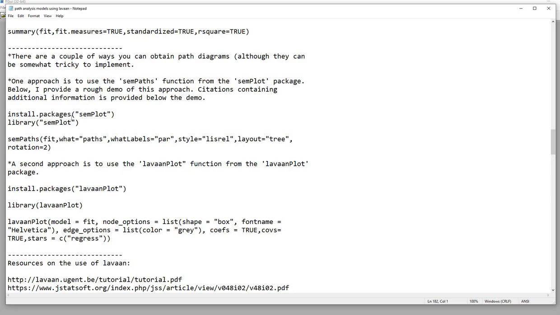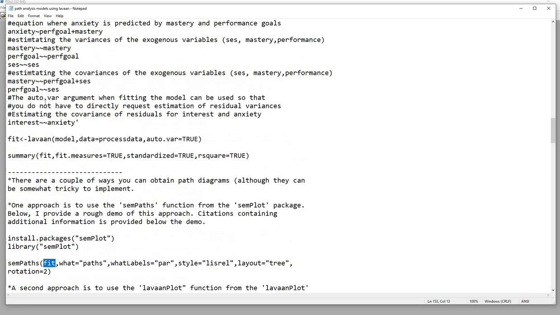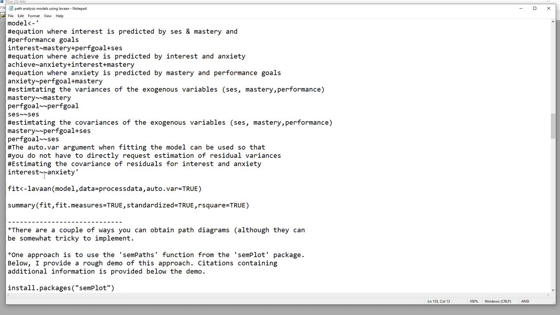But just to show you that you can do this, I've installed the semPlot package. That's one package. We can call up that package using the library function right here. And then this is just a bit of code. Basically, you'll see that we're using semPaths, which is the function associated with the semPlot package. You'll notice that inside I've got fit, and that's our fit object that we generated above.